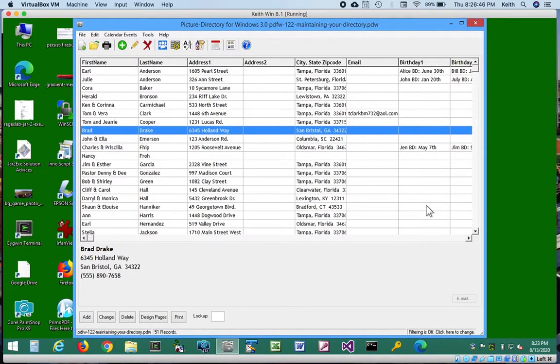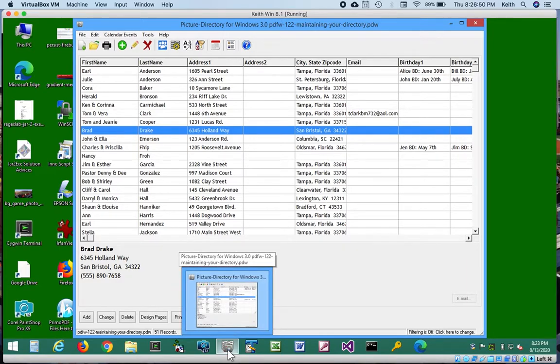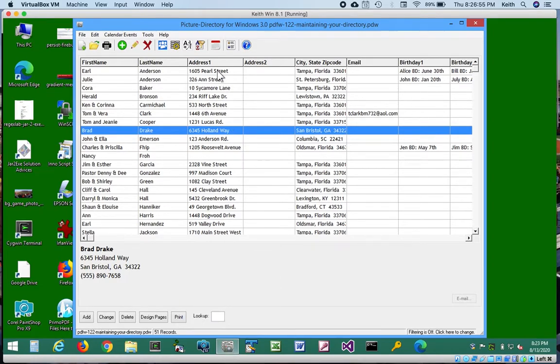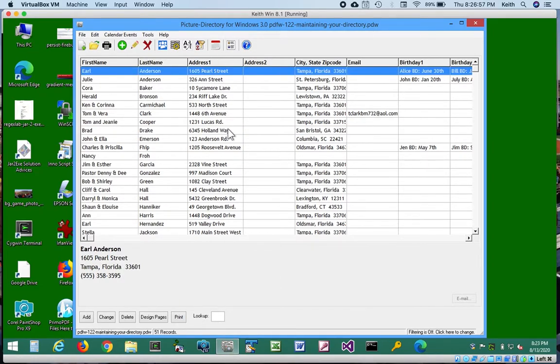So I have the application open here. This is the icon. You'll have that on your desktop when you install the application. And so first, add, change, and delete. There's three icons at the top: an add, a change, and a delete, and then three buttons down the bottom. So it's kind of more convenient having it in both places. So let's go ahead and add a record.